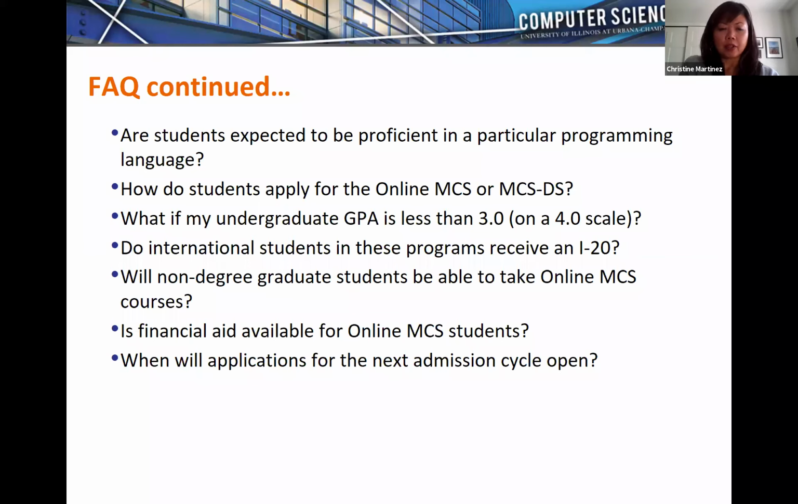Okay, perfect. Thank you, Viveka. So next question, will non-degree graduate students be able to take online MCS courses? So the answer is yes. If you don't want to complete the entire 8-course MCS degree, you can apply and be admitted as a non-degree graduate student in order to take a specific subset of courses. But the requirements for application and admission as a non-degree grad student are exactly the same as to be admitted into the MCS degree program.